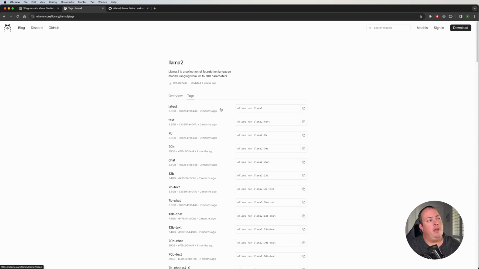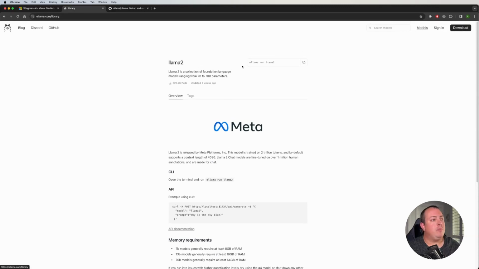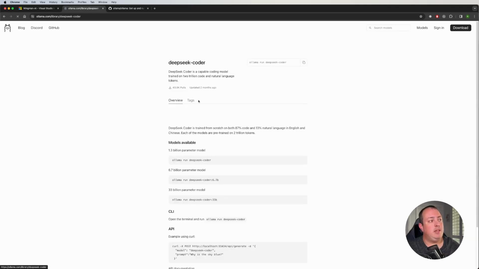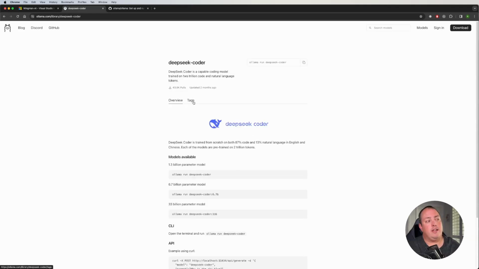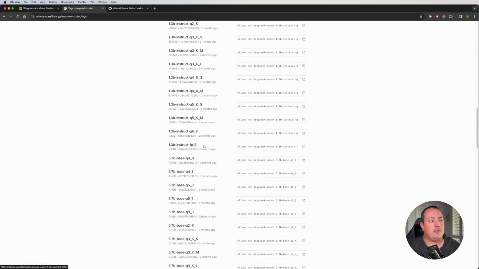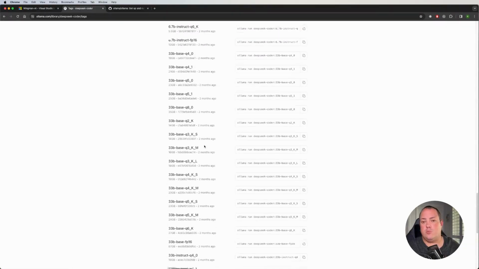So choosing a large language model is a little bit about what your compute and machine constraints are for the model. As an example, if I wanted a model that's really good at code completion, such as DeepSeek, I can come in here and look at DeepSeek Coder. And if I go over to tags, there'll be a number of different models that I can download. How do I know which ones to choose, right?